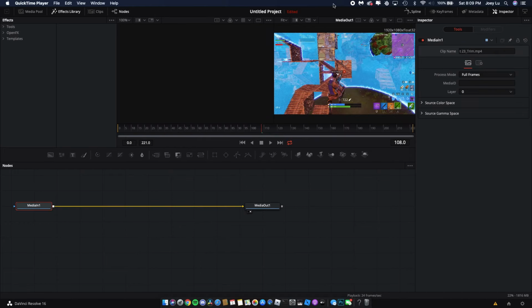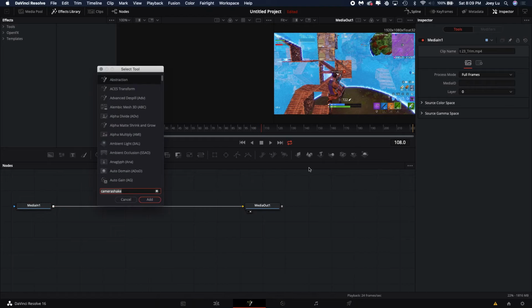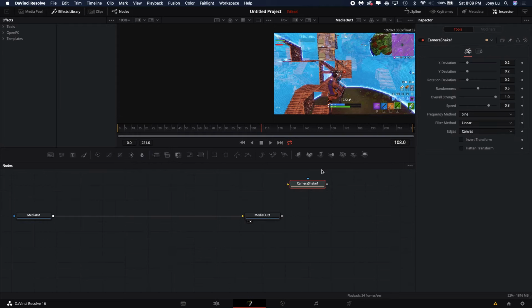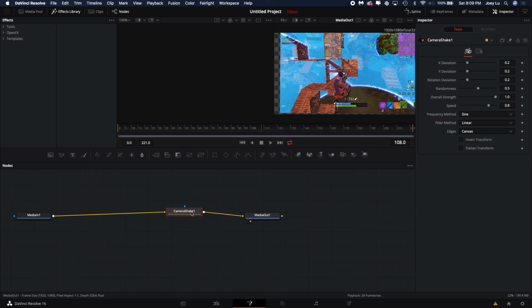The shake, so how we're gonna do it is obviously search space or control space and search up shake. It's gonna be the first one, the camera with the shaking thing. Press enter. You want to drag it in. Boom, we have camera shake there. What we want to do, we have to change a lot of tabs here.